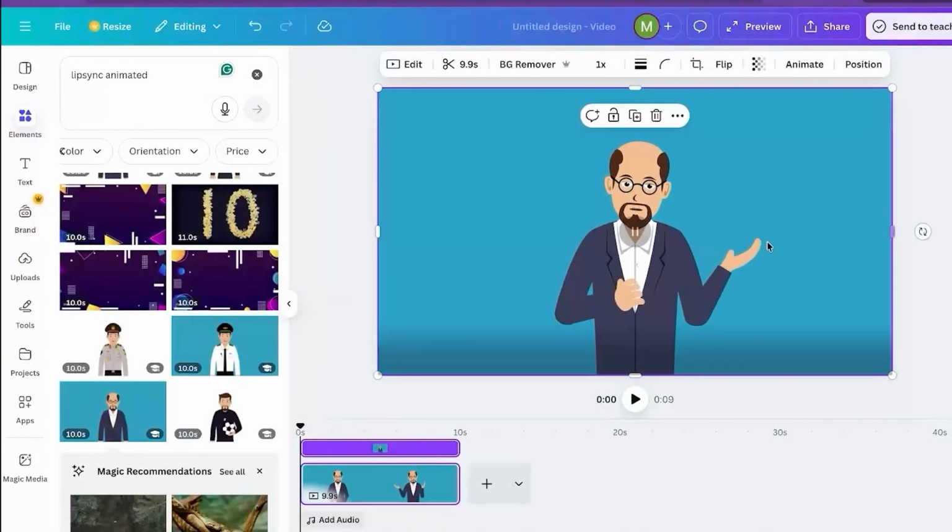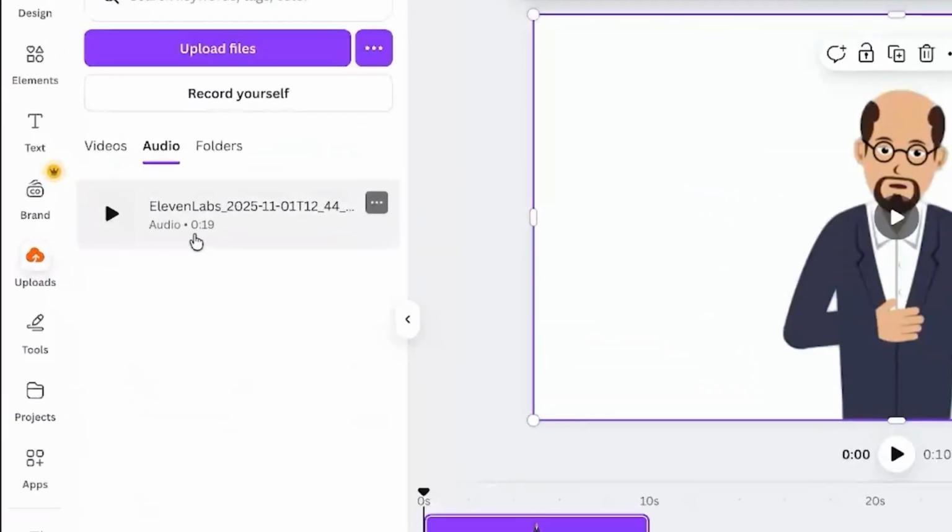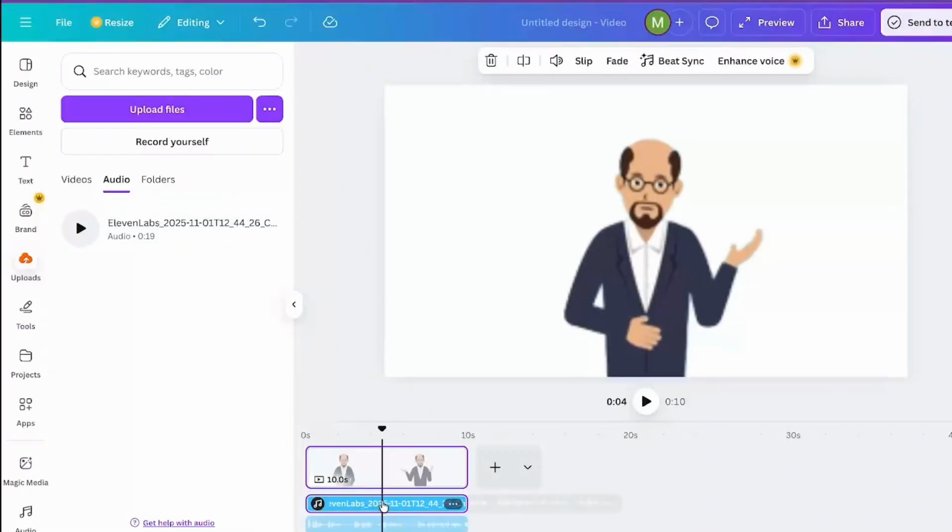To make your character blend naturally into your background, make sure to click Remove Background. Now just add your audio to match the dialogue or mood.